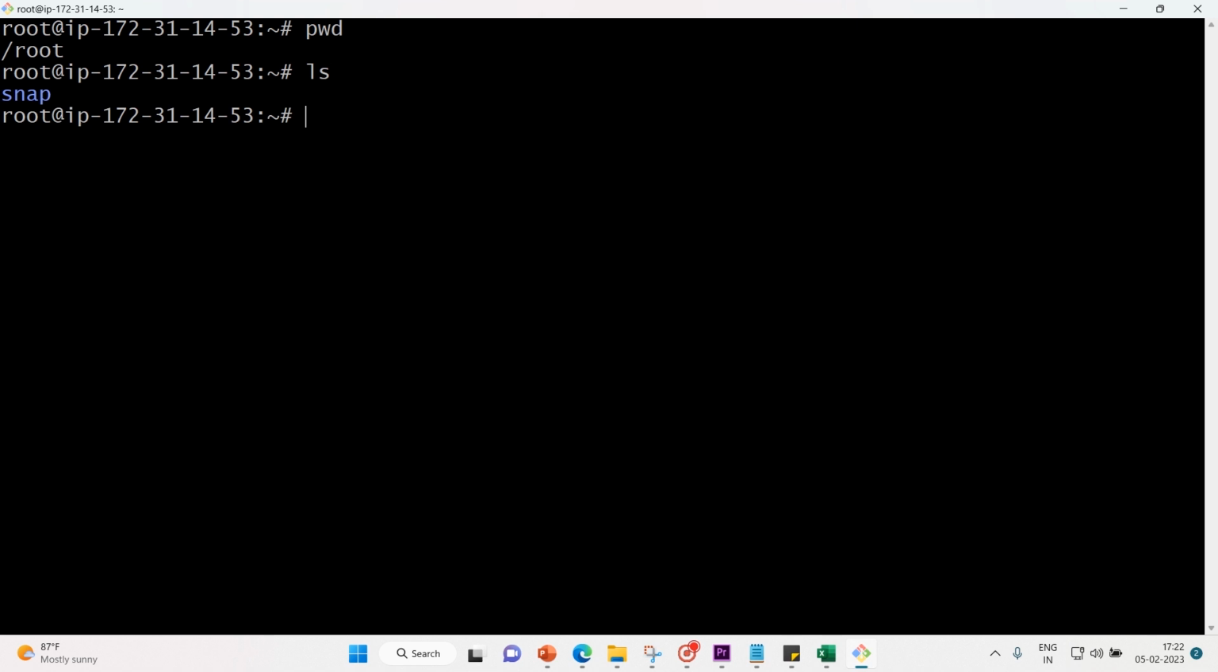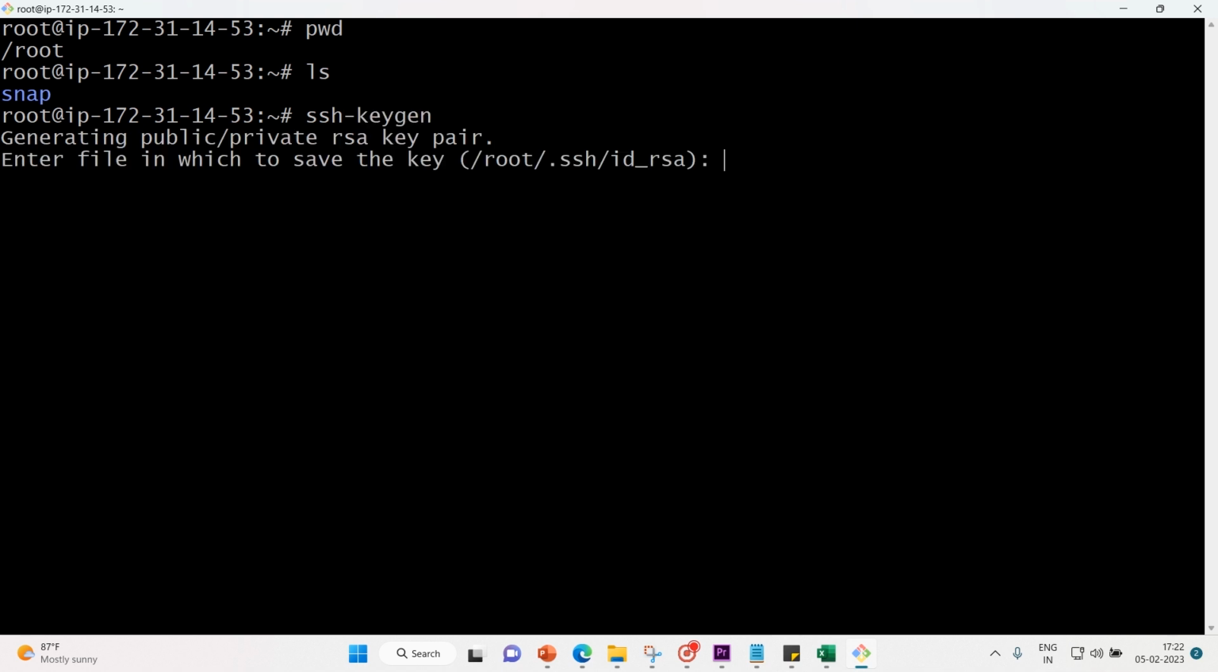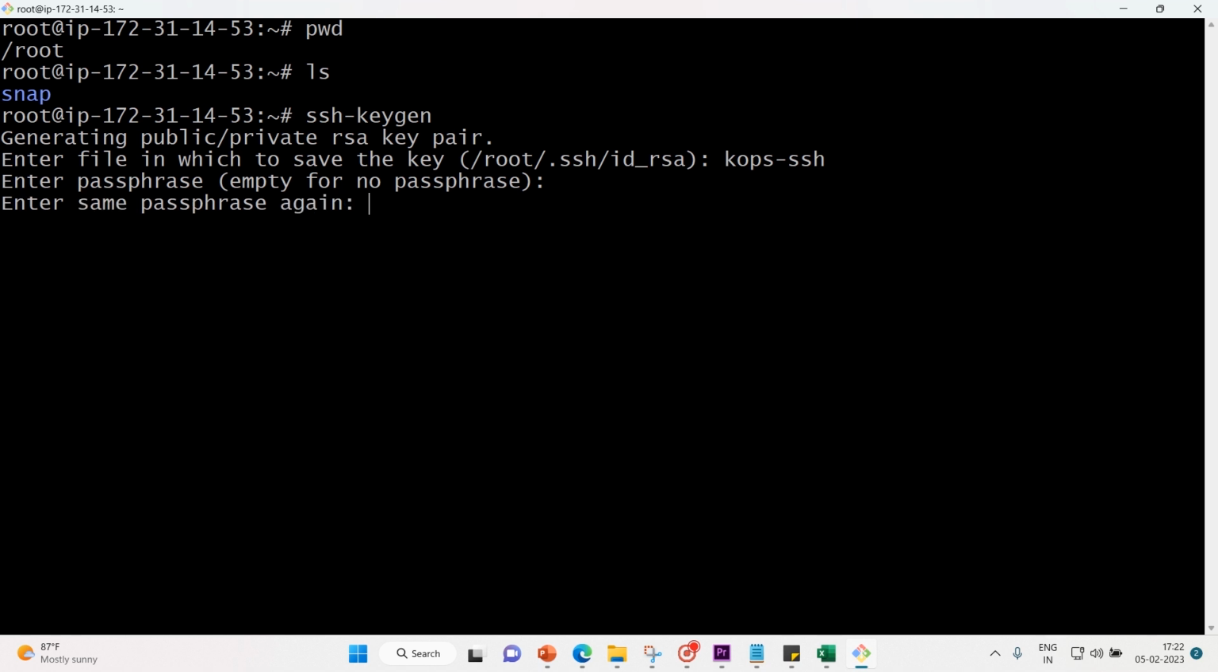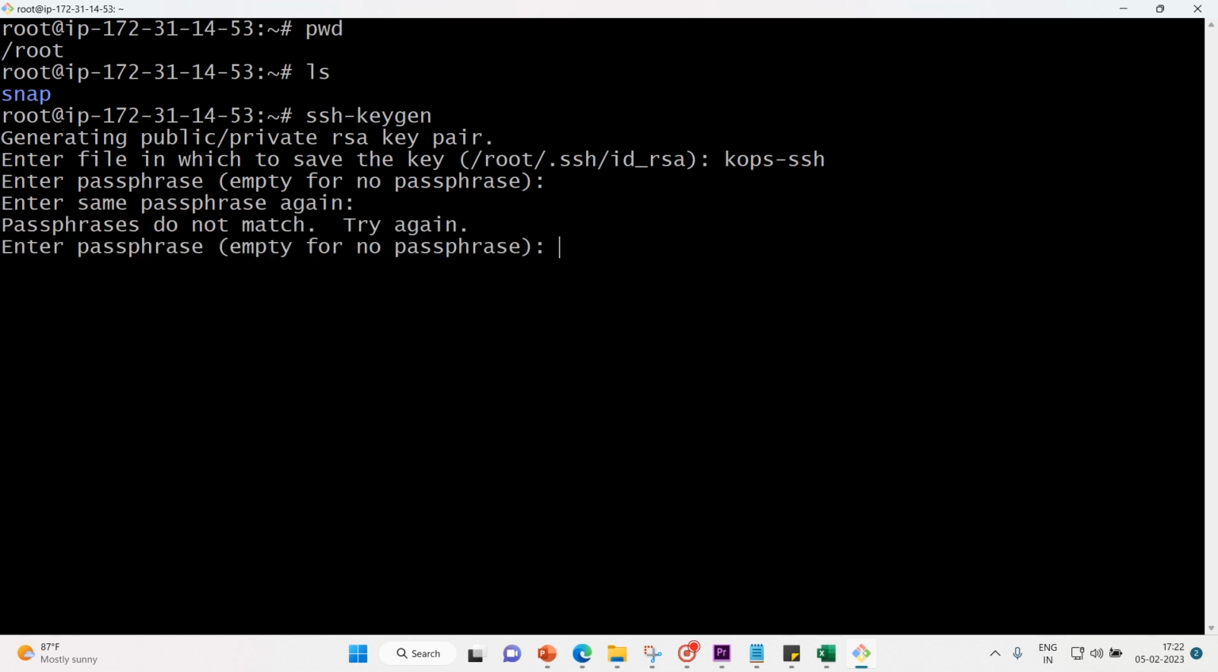So here I am going to create my SSH key with ssh-keygen and execute. It's generating a public/private RSA key pair and asking for the file name. I will give kops SSH. Then enter passphrase. I will give one.